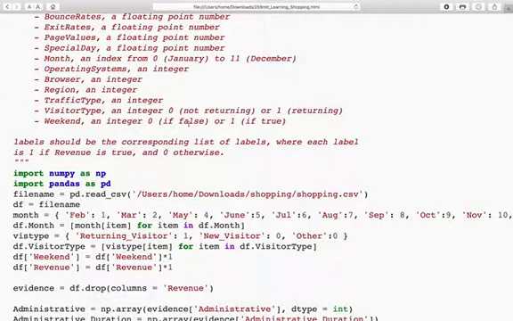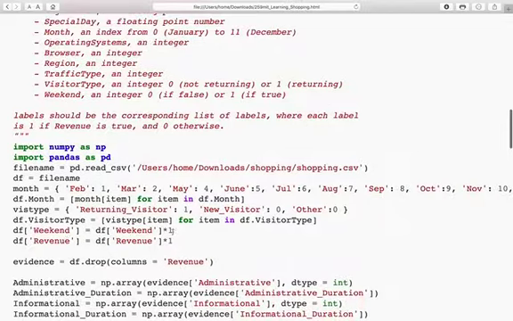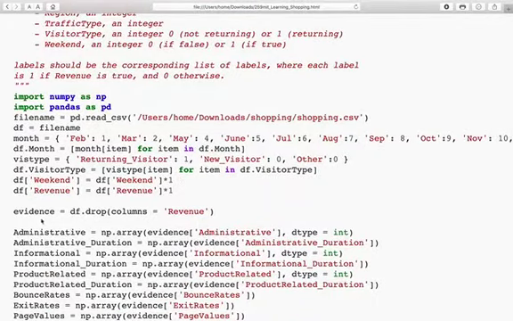Same for visitor type. Here we've been asked to just have two classes, that is, not returning and returning. So we combine new visitor and other as not returning, and returning as again returning. Weekend and revenue are Boolean, so we just simply multiply them by 1. So True takes the value of 1 and False takes 0. If you want to do otherwise, that is True as 0, you could just multiply this as 0. But here, since we've been asked to do it this way, we just multiply this by 1. And we drop the revenue column because revenue is our outcome variable and we don't need that in our evidence. So we just drop it.